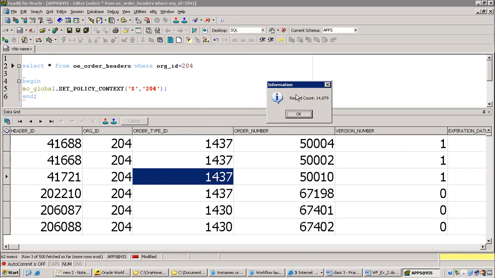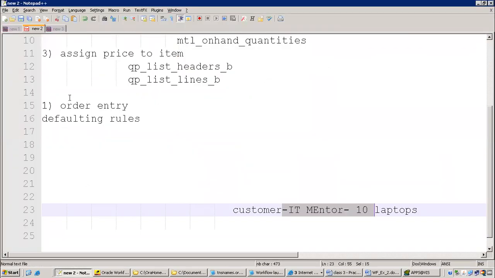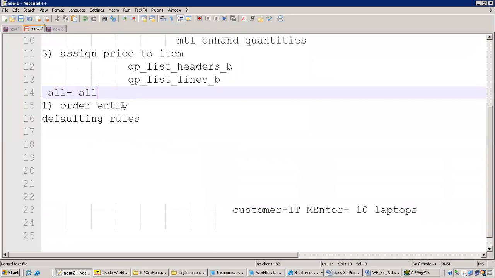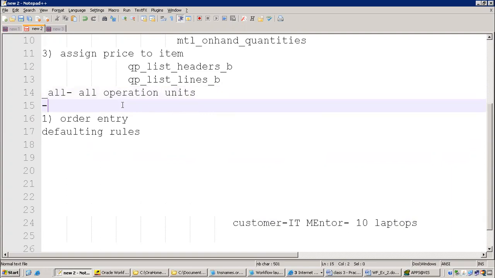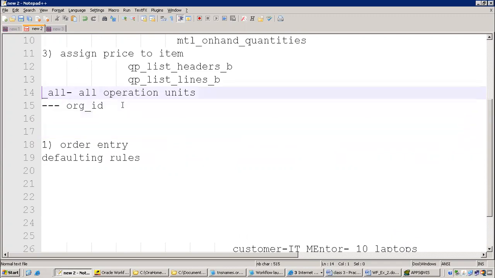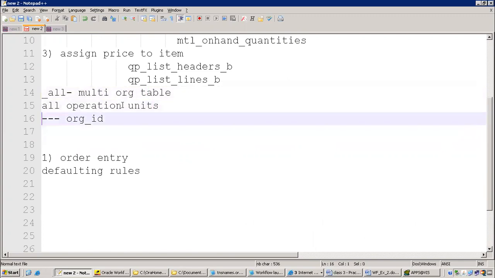That's giving the data. Clear? So the point which I mentioned here is underscore all, which is for all operating units, and the identifier is what it is, that is org ID. To get the data from the table, this is called a multi-org table. Multi-org table it is. These are all terminology, don't get confused.